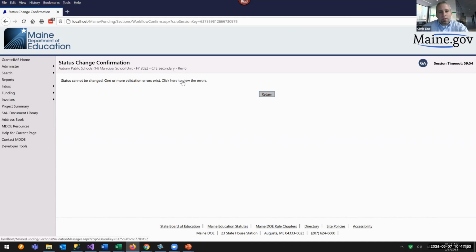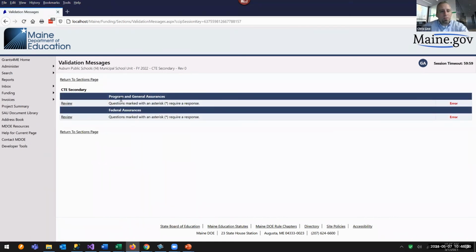So I can click here. It just takes me to the messages page, or I can go back to the sections page and look at it. But basically the issues I have are, there's a few pages, there's some assurance pages where apparently I never responded to required questions. So this is a validation. Again, the system will let there be invalidated, but it won't let you submit invalidated. These are errors. So as I go back, if I click review, it's going to take me to that page.